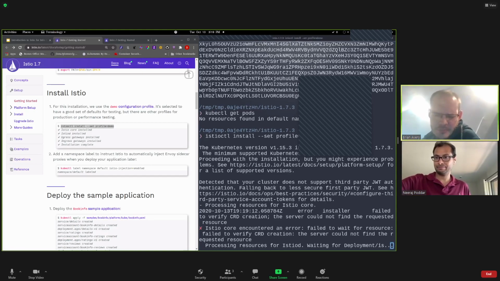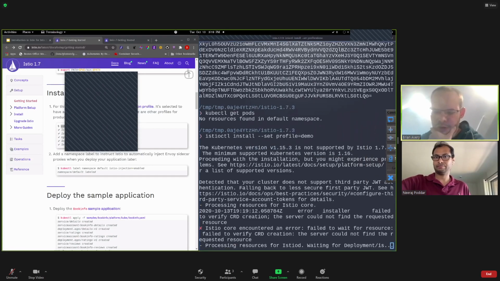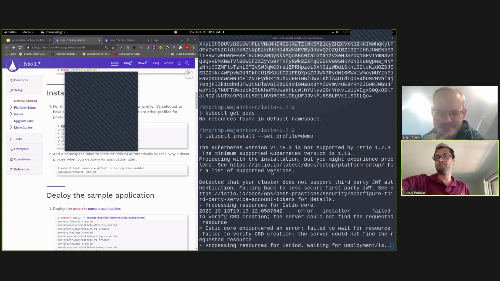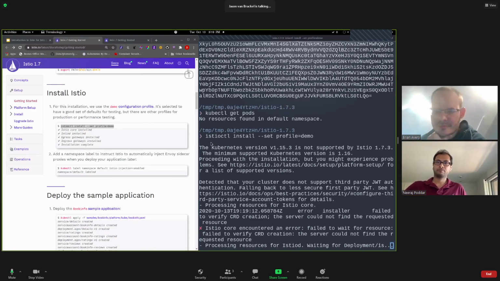I see that error popped up. Istio core encountered an error. Server could not find the requested resource. Continuing with the installation. Yeah, let's see what will happen. Yay for eventual consistency. Yep.